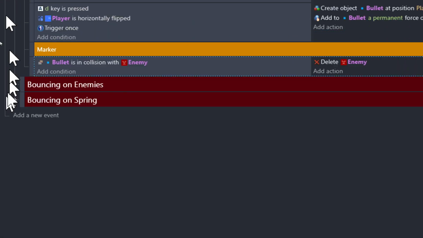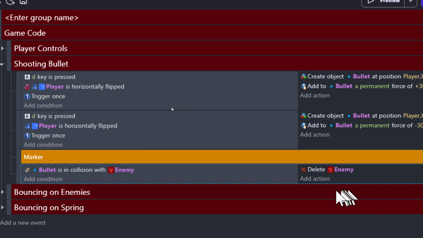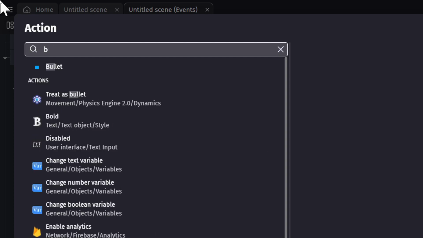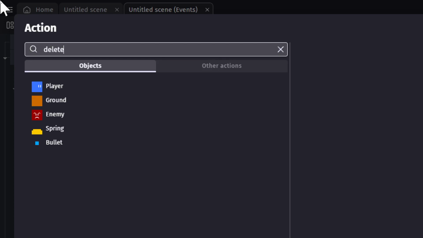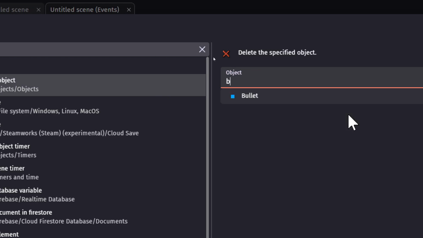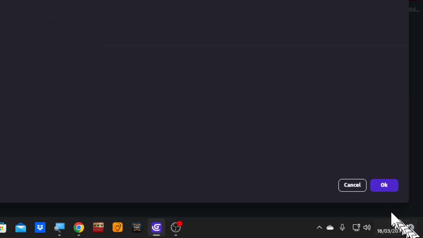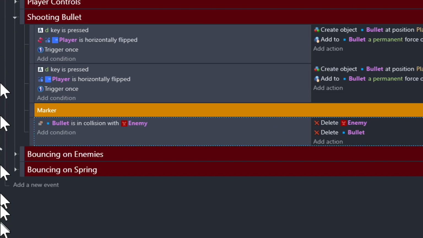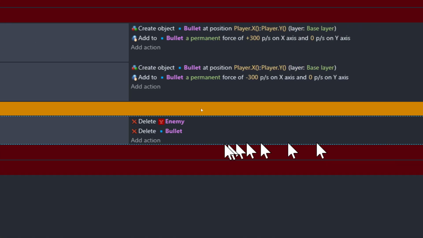And we're also going to delete the object bullet. So bullet. Delete the object bullet. Because otherwise the bullet would just fly on forever and kill every enemy in its path, right? And that's kind of boring. You don't want that. Oh, pardon me. And we actually think we want to delete the bullet first, and then we delete the enemy.